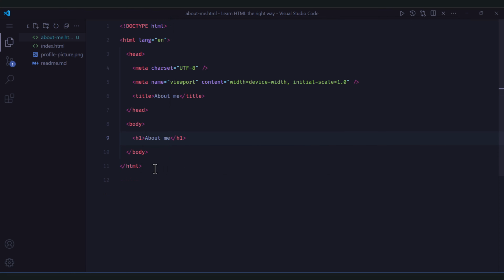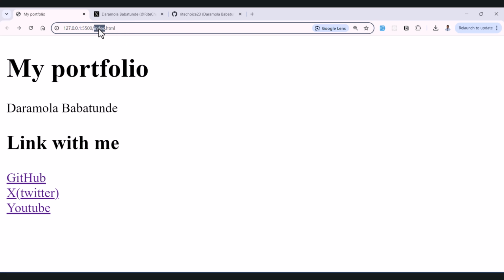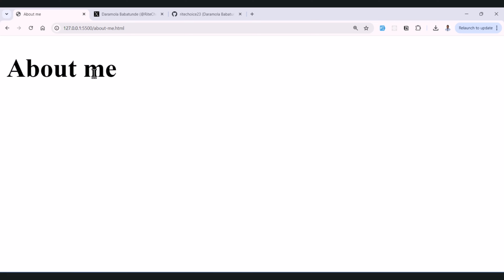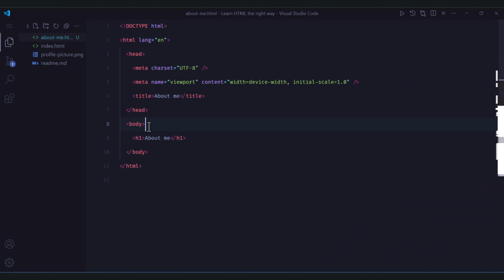So save. Then let's go back to the browser and preview that page here, about me.html. You can see we are on the page. So I'm on the about me page now. I should have a link here so that when I click the link, it will take me back home. Then when I click another link, it can take me back here. So let's go back to our code to get that done.